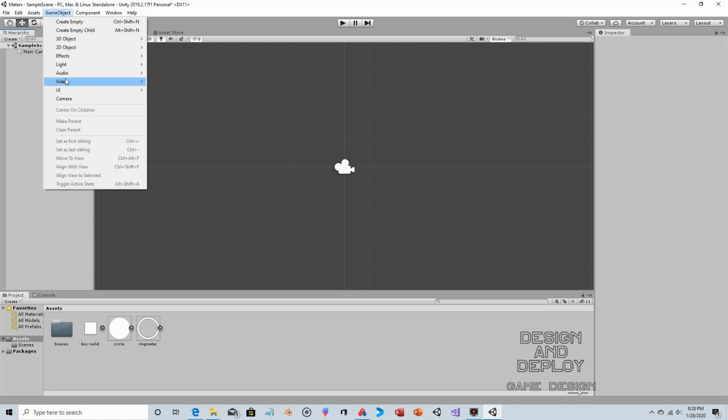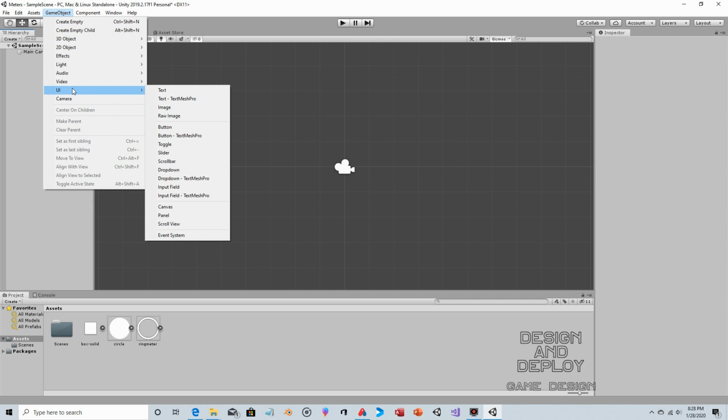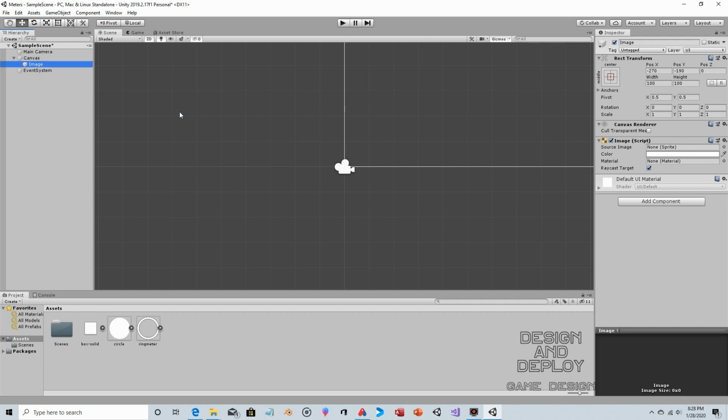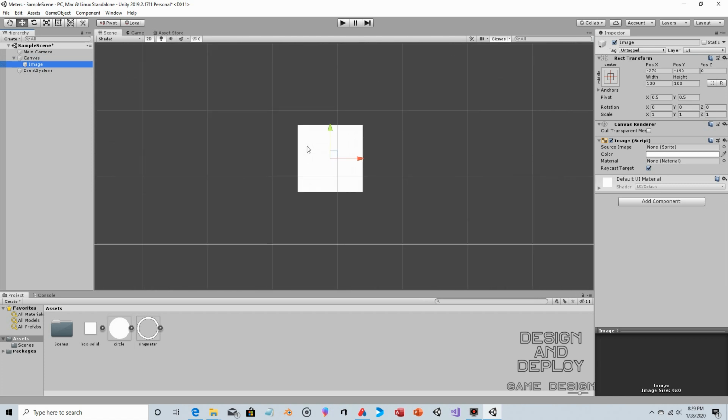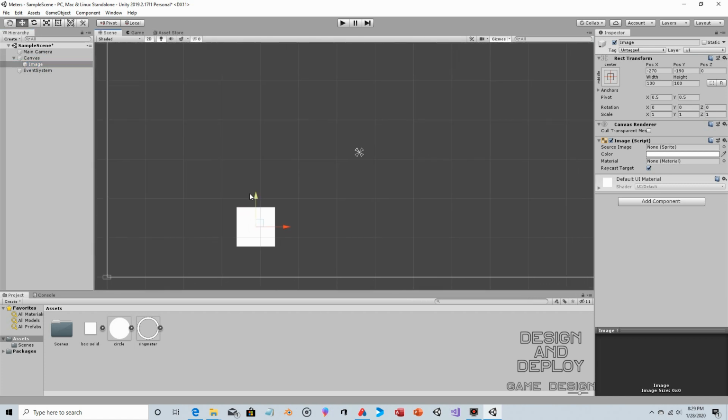So if you go up to Game Object, you go to UI, and then what's going to happen is when you create the first object, it will create a canvas and an event handler. So we go to UI, and let's just choose image. So you can see canvas, event system. So we're just going to click on that image, and then we'll zoom out a little bit.